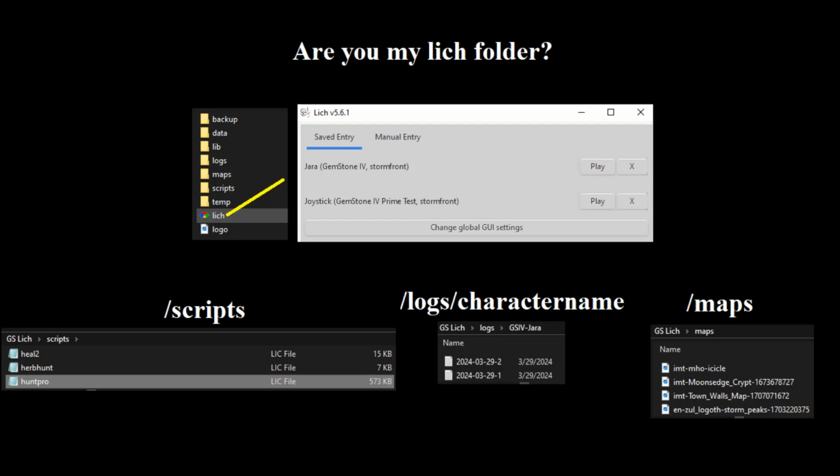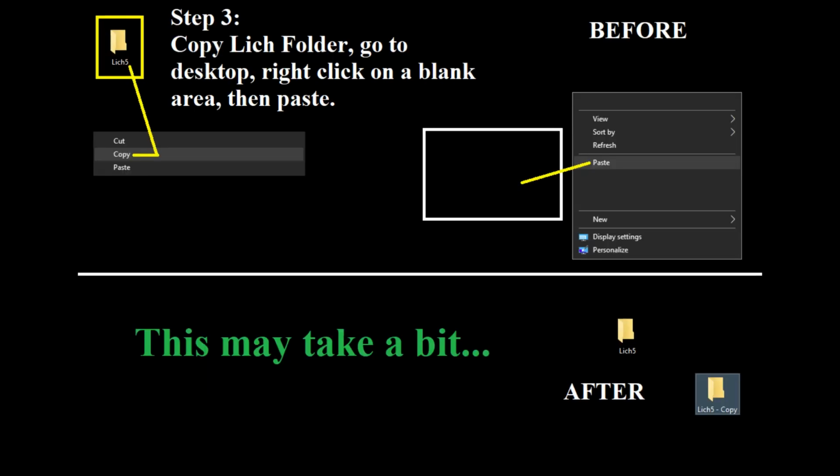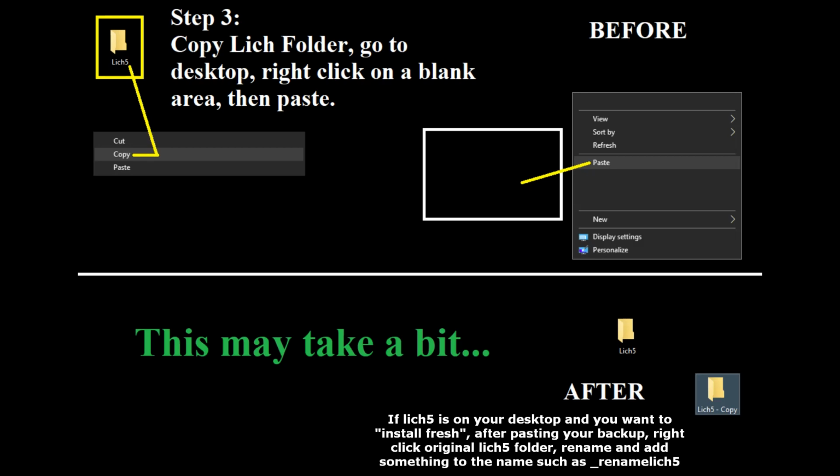Once you're confident this is your active Lich folder, you're going to want to go to that top level, right-click, and copy the main Lich folder. For this example, let's go to the desktop, right-click, and paste. This will create a copy of all the files in our Lich folder. While that's happening, let's talk backups.